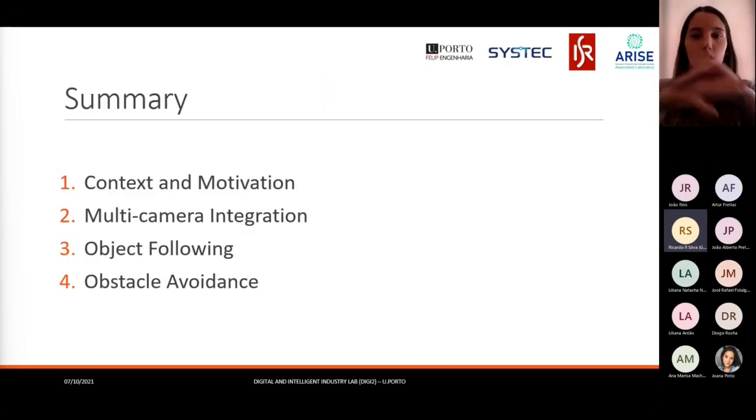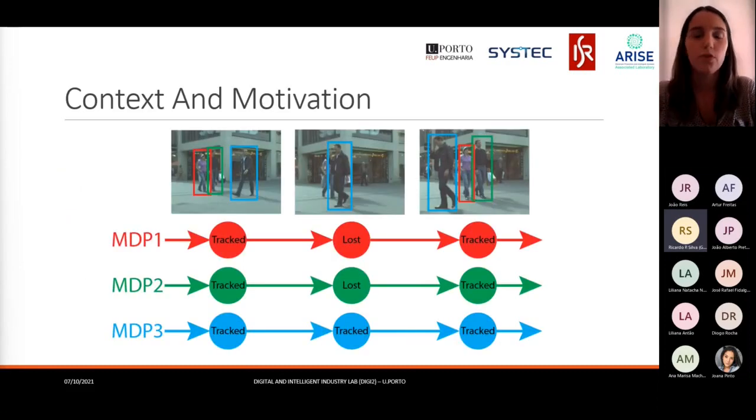In this presentation, I will start by explaining the context and motivation for this project, then talk about the multi-camera system setup and integration, move on to the object detection and following, and lastly, we will talk a little about obstacle avoidance.